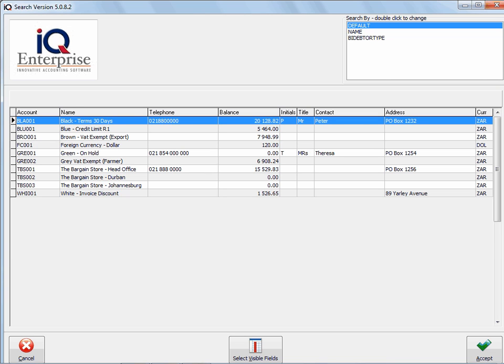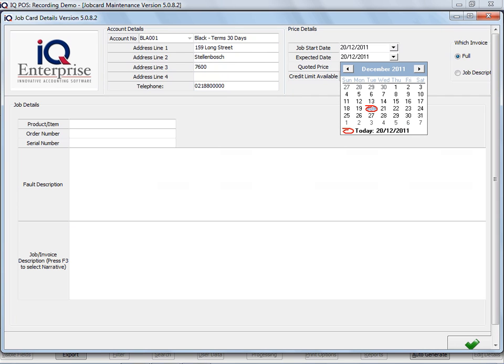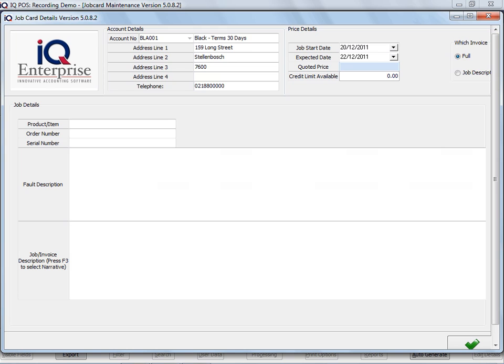So I'm going to click on the down arrow and I'm going to select a specific data. Data detail will now appear. You can have the job start date and an estimate date. You can have a quoted price. If you do enter a quoted price, you'll see that the credit limit will adjust accordingly.